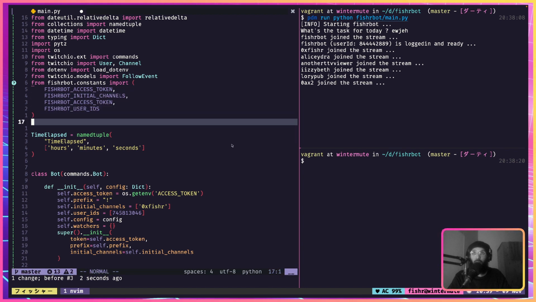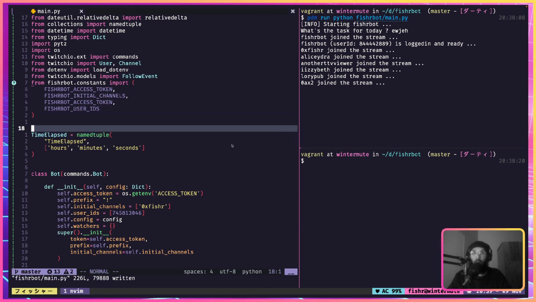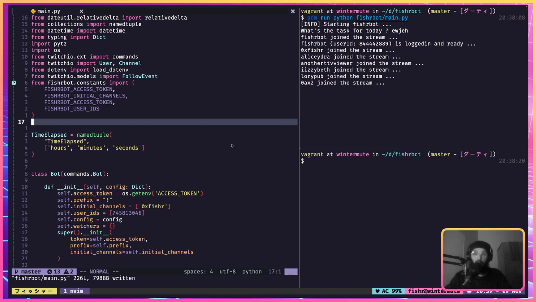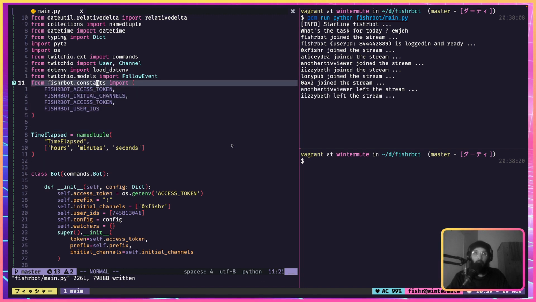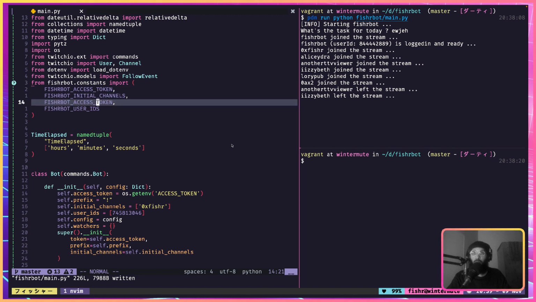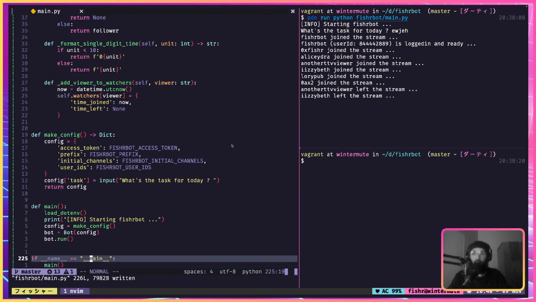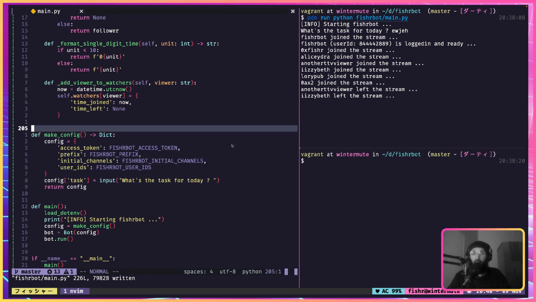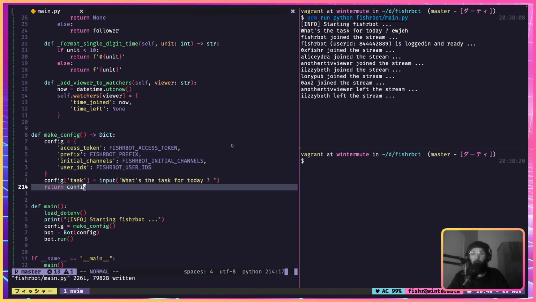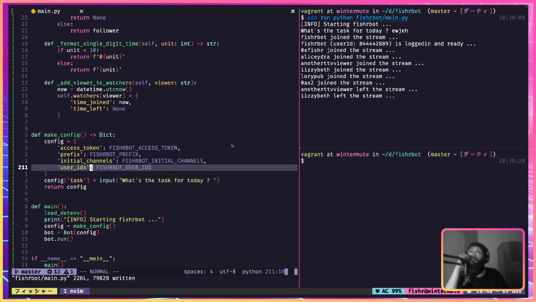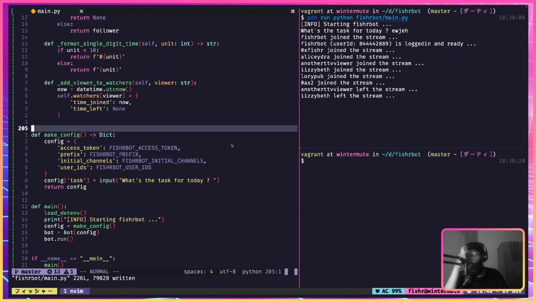Okay, no white space bothering us. Why is he complaining? Redefinition of unused FisherBot access token. Oops. So it's prefix. There we go. All right. Okay, so we make the config, so that's great. That's cool.